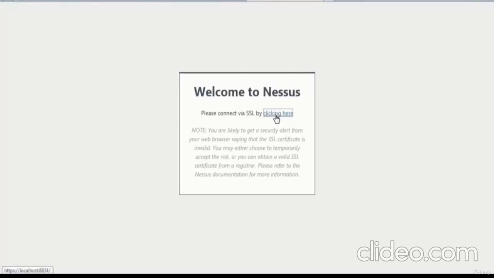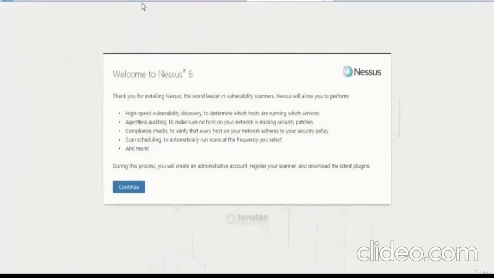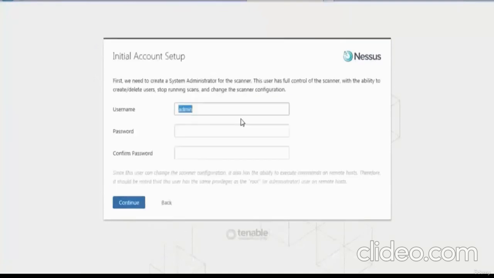Welcome to Nessus. So if you want, you can go to the website. Then initial account setup. Continue.